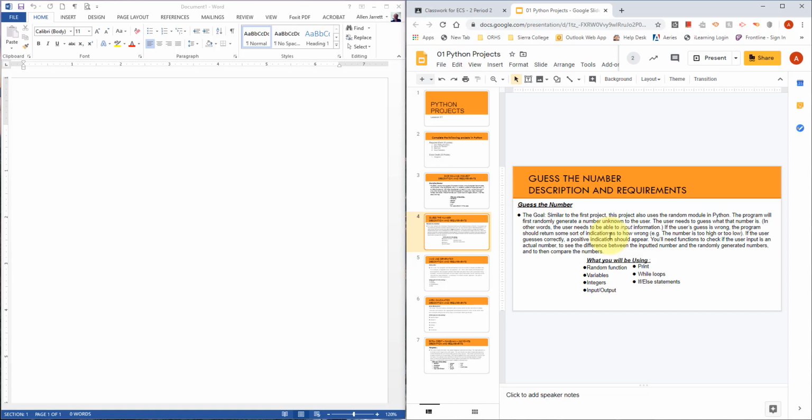If the user's guess is wrong, the program should return some sort of indication as to how wrong. For example, the number is too high or the number is too low, something along those lines, so they know which direction they should try their next guess. If the user guesses correctly, a positive indication should appear.